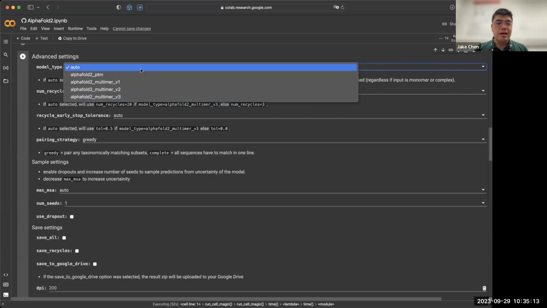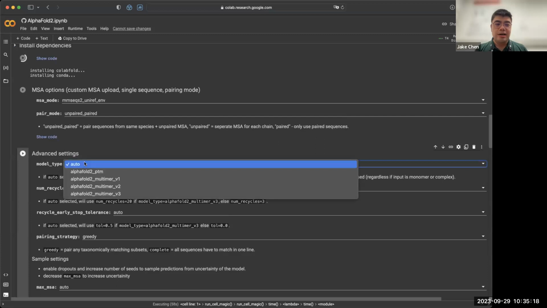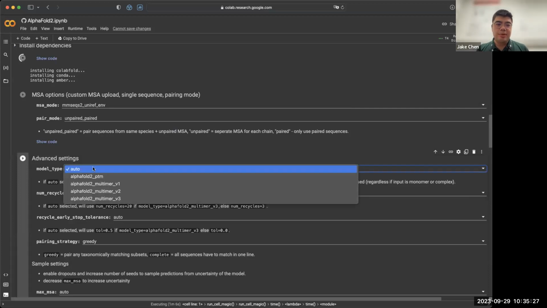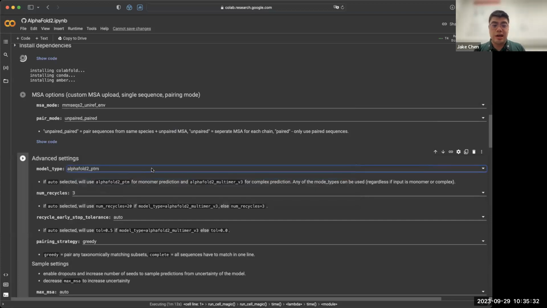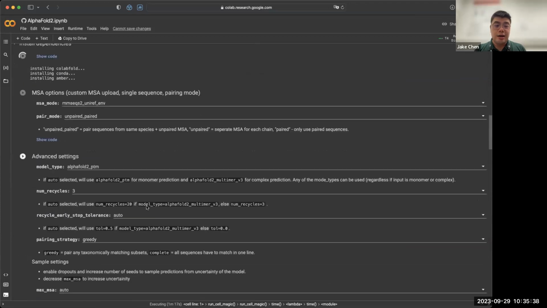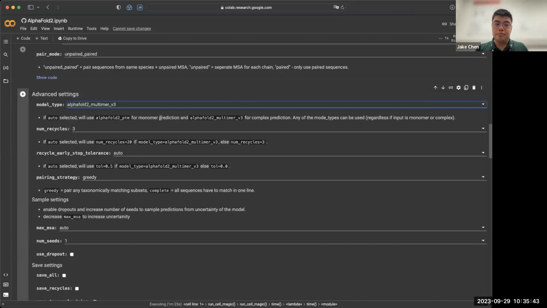Okay, next, once you finish installing that, you go into the part where you actually put in the settings for your run. For model type, auto will automatically detect what you're trying to predict. If you just want to predict a single chain, like what I am doing here with a very short protein sequence, you can just use PTM. Otherwise, I would use AlphaFold-Multimer v3 for a multimer, if you want to do protein docking, or when there are two or more protein sequences.